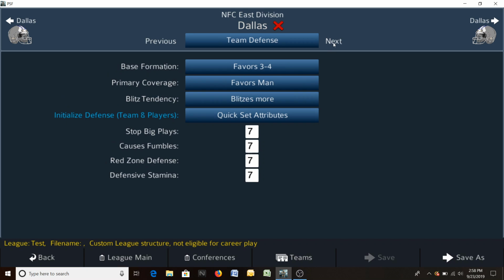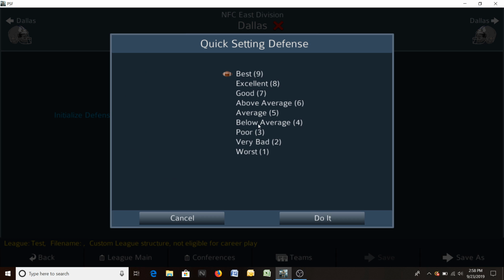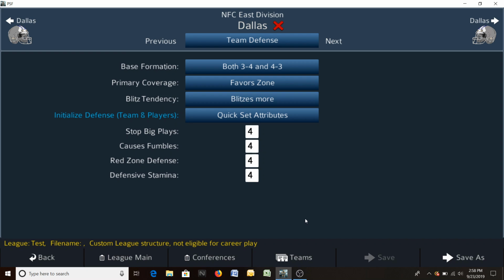Go to next. Now this is the defense information. Let's say we want both 3-4 and 4-3, and they favor a zone defense and quick attributes. Everything is below average. I'm just making things up. It's just a quick way of generically assigning a team. But again, you can go in individually and make the ratings whatever you want.